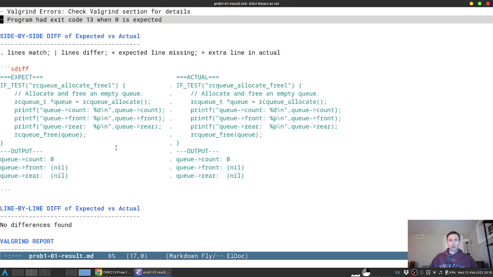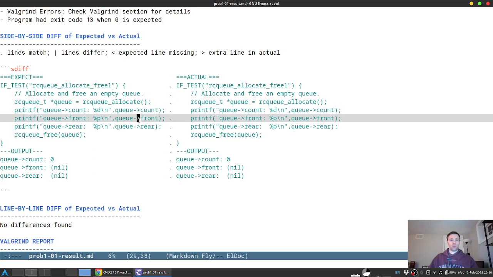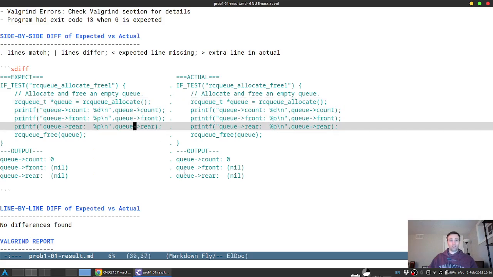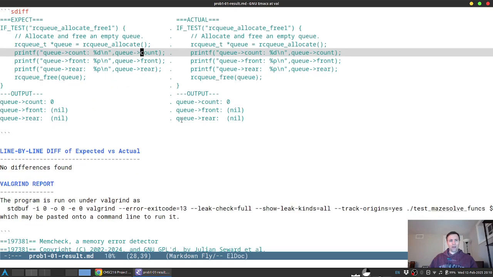Other than that, though, it looks like, oh, I got the right output here. This test was allocating something and then printing out what's the count, what's the front, and what's the rear. So that's pretty good. Output matches. I expected there to be an output difference here, but hey, we got kind of lucky on this part. Come to think of it, I didn't actually do anything with that count and front and rear stuff, but that might come back to us.